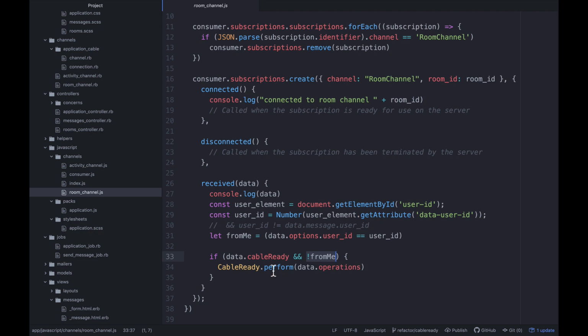So what we actually want to do is just get rid of all of this and just have CableReady.perform data operations and none of this other stuff. And that's going to go a long way toward cleaning up our code. So let's see if we can get that going.